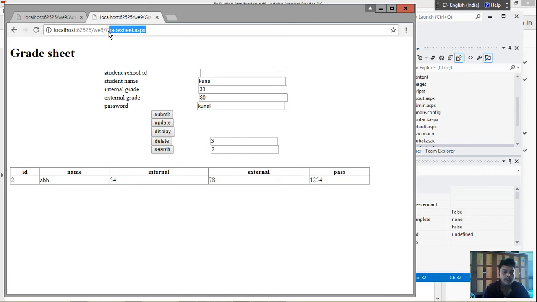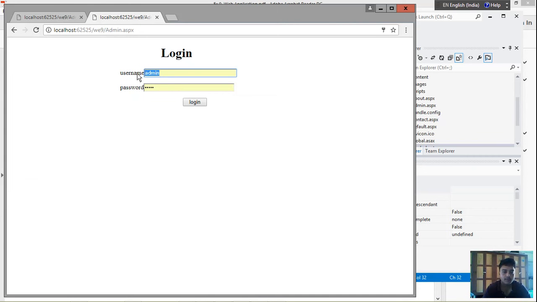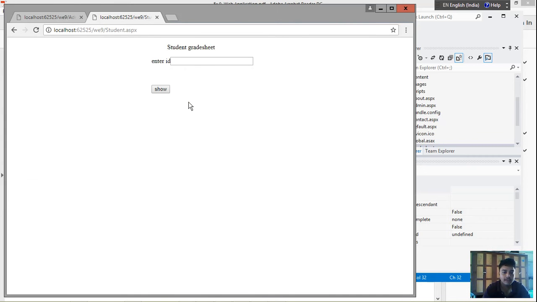Now suppose a student logs in, so again we'll go to the login page. Then it will go to the student grade sheet page. He can enter the id and see all the marks. Internal marks he got 34 and external 78. Suppose he thinks his marks are wrong, then he can directly contact the admin and the admin can update the marks. So this is the output for the ninth experiment.